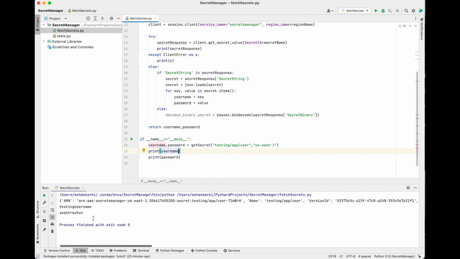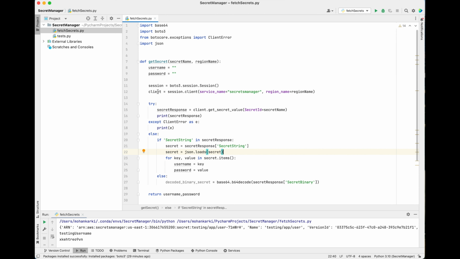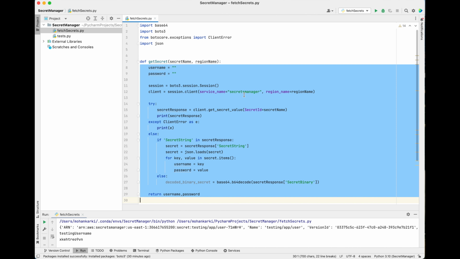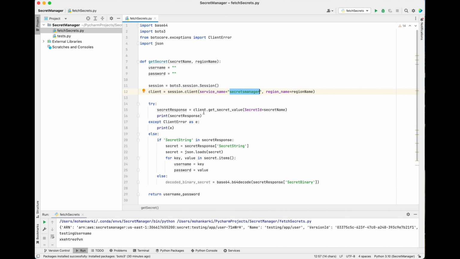Alright, that's our response, the secret response, username, password. For get secret for Secrets Manager, let's quickly understand what we just did. The first thing we did was create the session using Boto3, and we created the client out of it for Secrets Manager. After that, we used that client to get the secret value with the name we pass as part of the argument.